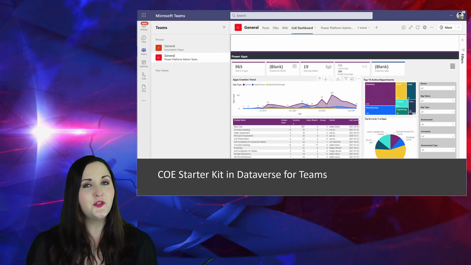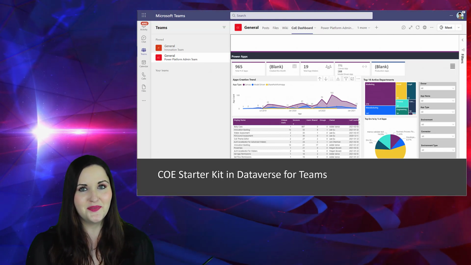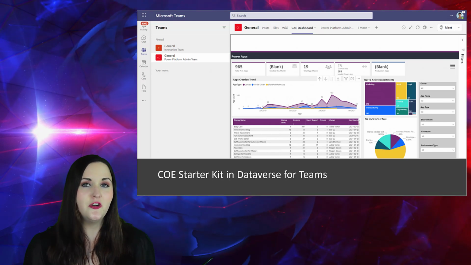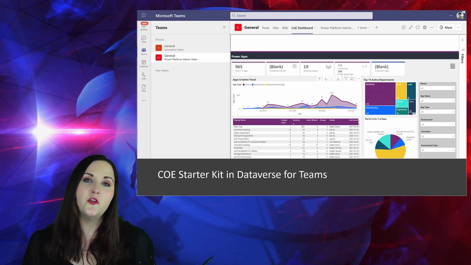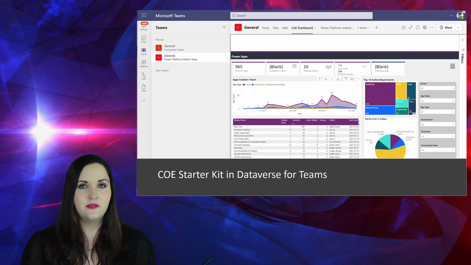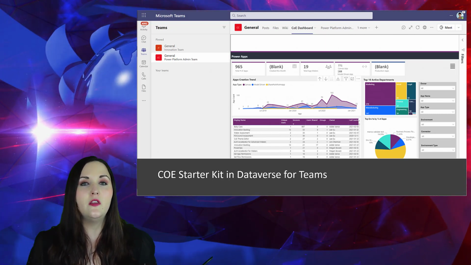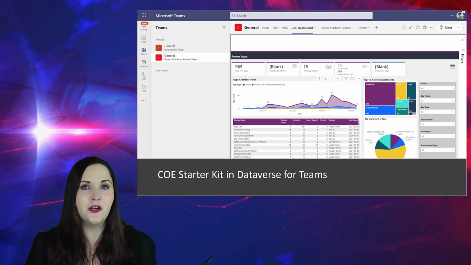Now this next one I'm super excited about. The COE Starter Kit is now available in Dataverse for Teams. Now COE stands for Center of Excellence, and it was a toolset created by the Power CAT team at Microsoft back in 2019. They continue to add to and evolve this toolkit, and it's become a core part of how lots of organizations manage and govern the Power Platform.